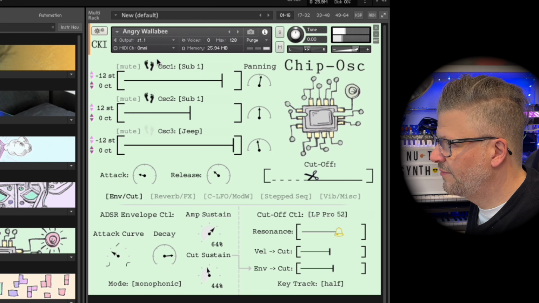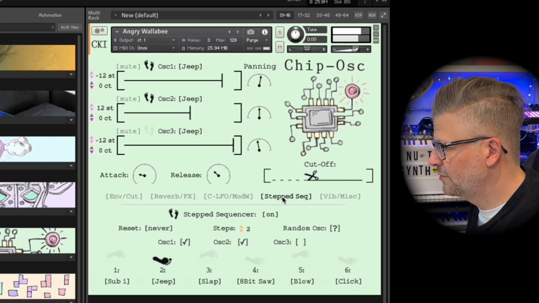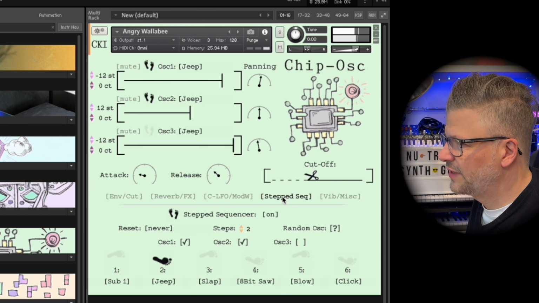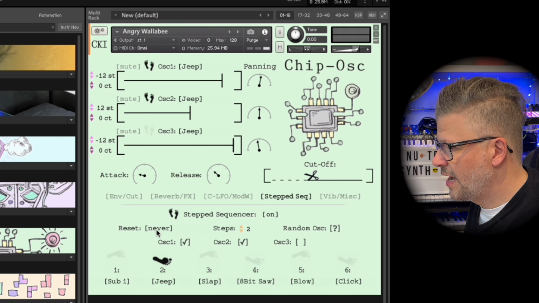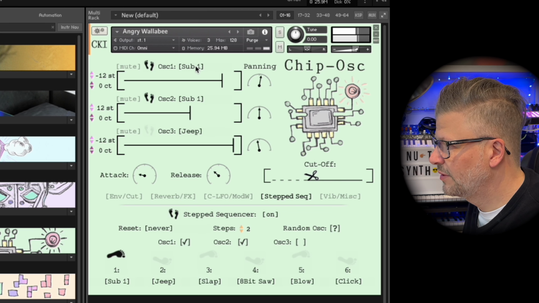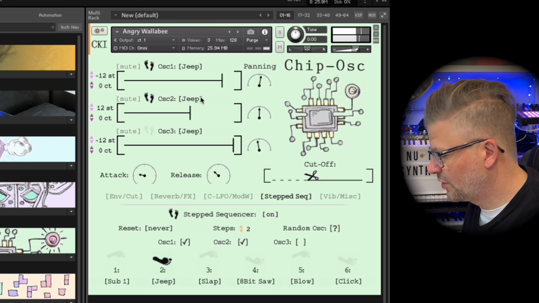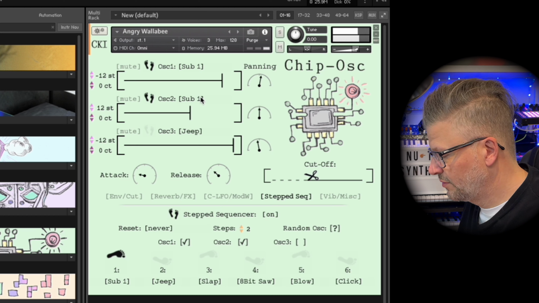Now see, now you have this graphic here of steps. You go into step sequencer. Now what's different now is that you have a two-step sequencer, so it only plays these two. And every time you move, it will load a different sample. If you look here, see we're at Jeep and sub and Jeep and sub. So we're going between two different samples.